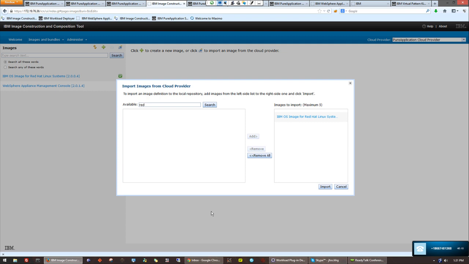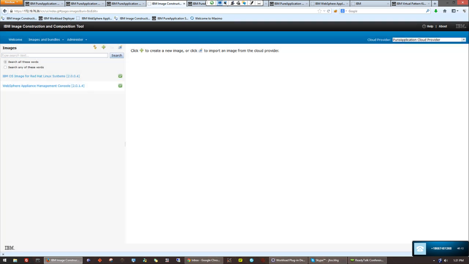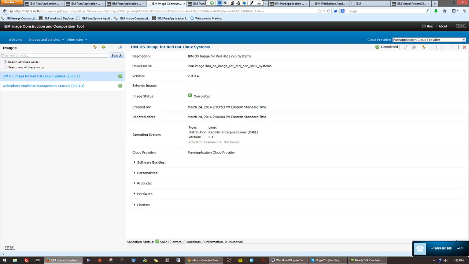Then I click the import button, and it will call out to my PureApp and pull an image and metadata about it to me. I would then highlight the image, it would be this one, and then click the extend button, which is right here, and that's going to realize the image for me on my PureApp and let me perform some logic on it.